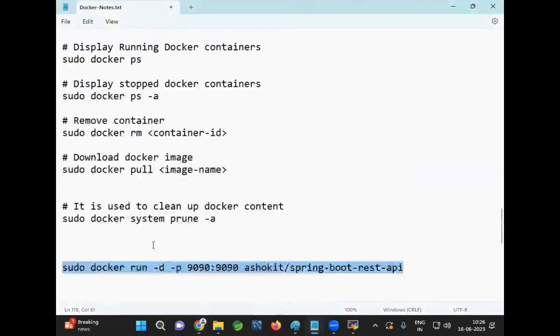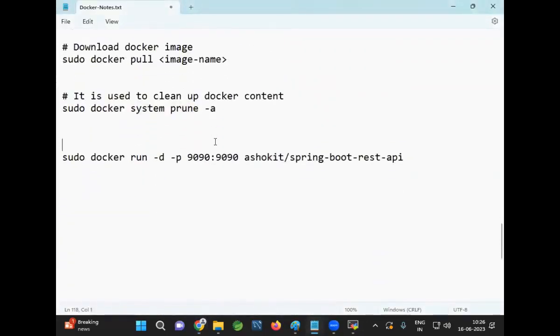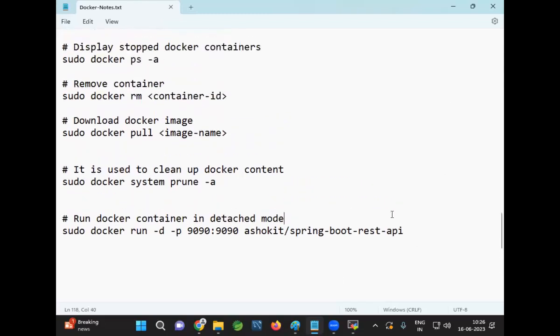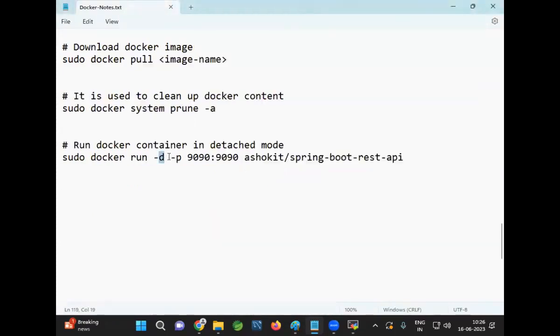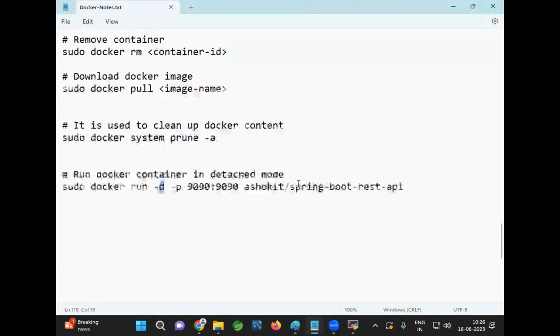Run the Docker container in the detached mode. What is the meaning of running the container in the detached mode? The terminal will be open to execute further commands.